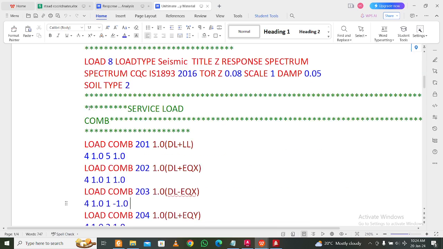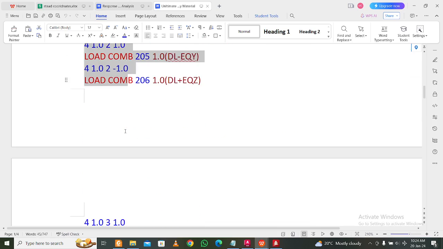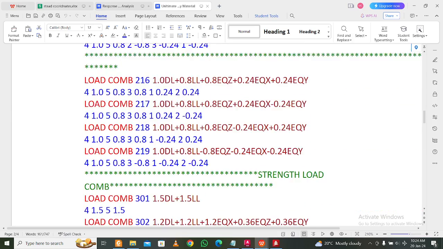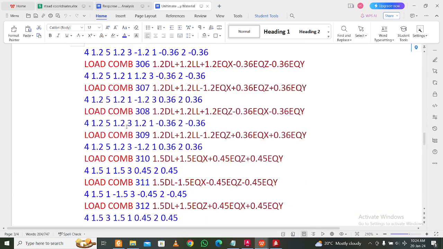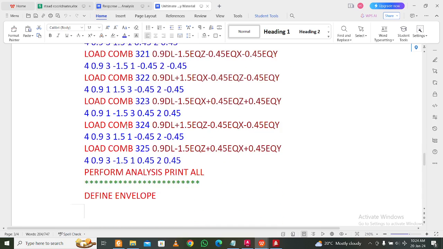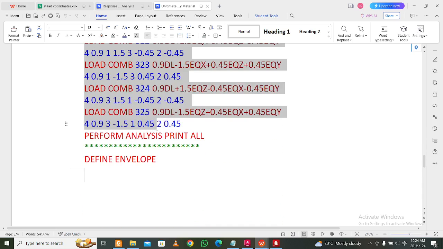Then only this thing will occur. You can see this, copy the service load combinations from here, and also the strength load combinations here. These are all as per the IS code. It will save lots and lots of time actually.